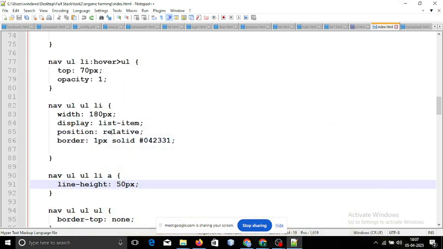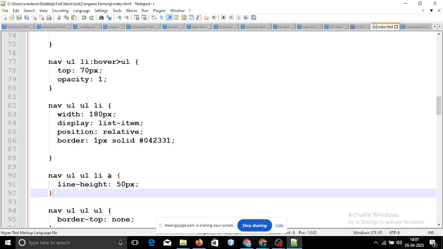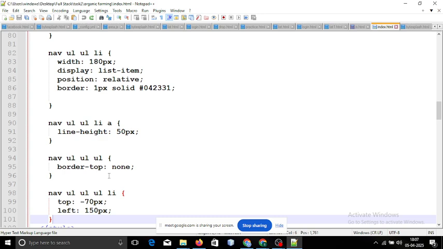We are displaying them as list items, with position set to relative, because more is overlaying on that. Border also, you are taking some border, width, and all those things. And this is for the anchor tags. We are just taking the line height to 50 pixel. That means we are talking about the products, inside which we are having beetroot, carrot, corn, and all those things. And this is about more.